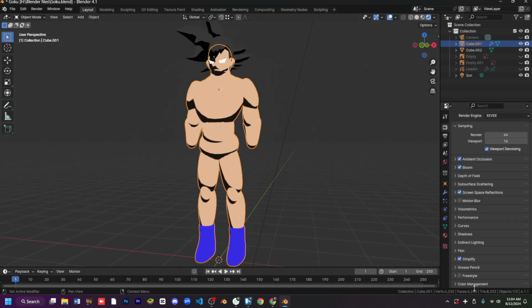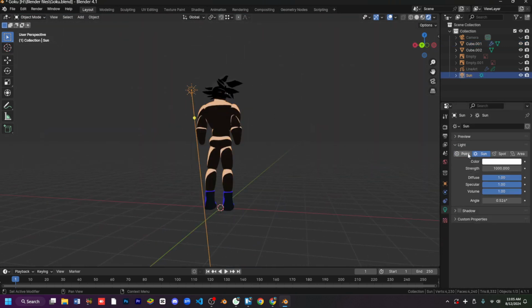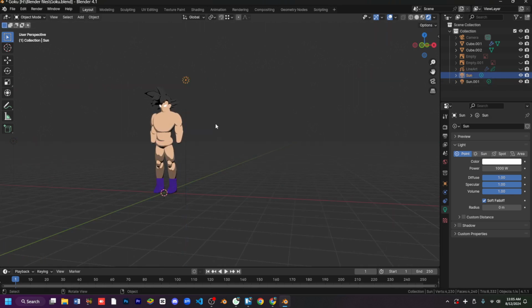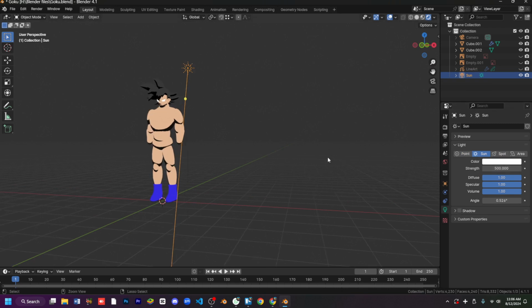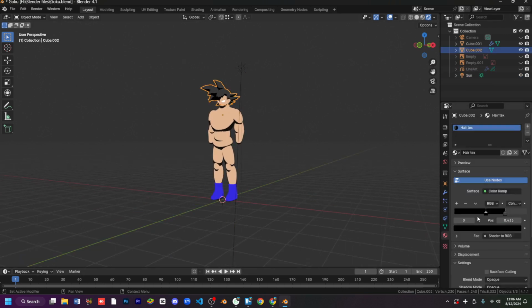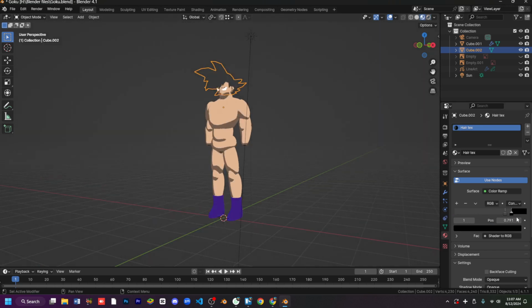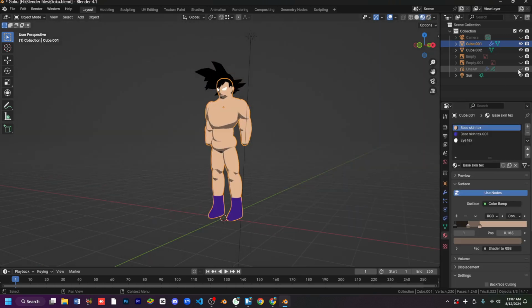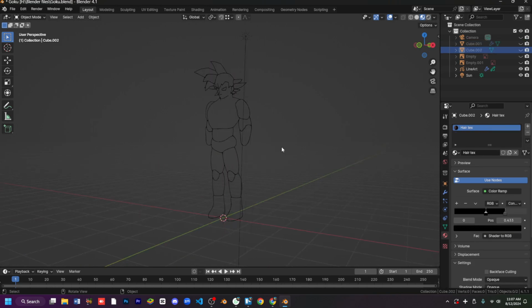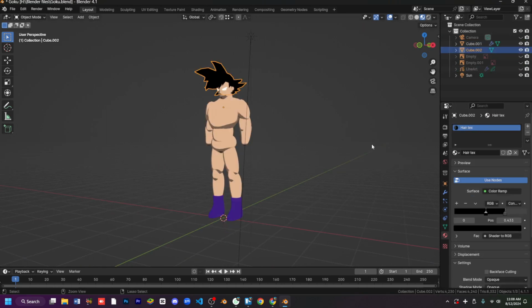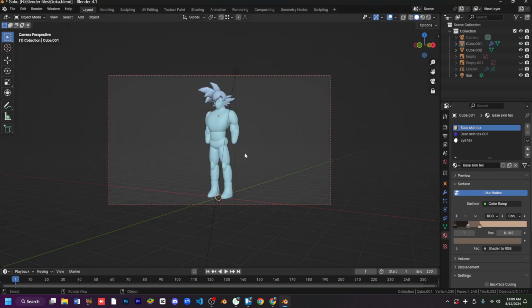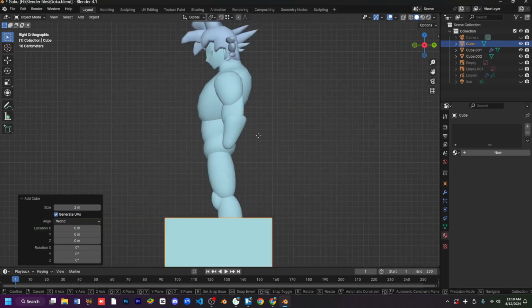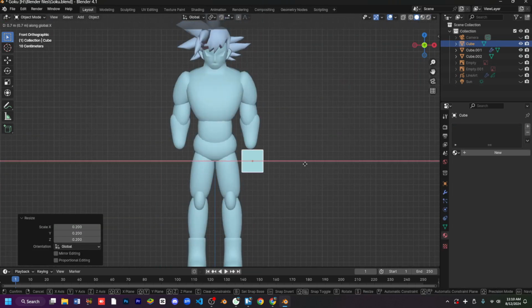We need to make one more hair set, but that I will make later on. First, I need to set some lights in the background for the final render image. This is the color I will use for the second hair, but I will adjust it and make it later. Okay, we need some clothes on it, but first let's make the hand to make it look completed.